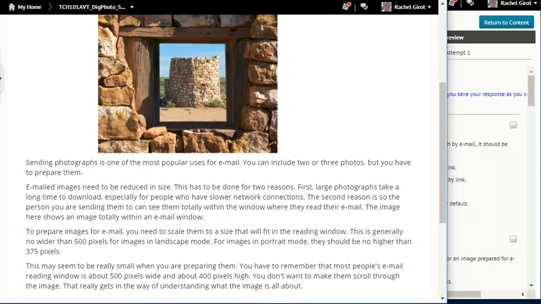The second reason is so the person you are sending them to can see them totally within the window where they read their email. The image here shows an image totally within an email window. To prepare images for email, you need to scale them to a size that will fit in the reading window. This is generally no wider than 500 pixels for images in landscape mode. For images in portrait mode, they should be no higher than 375 pixels.